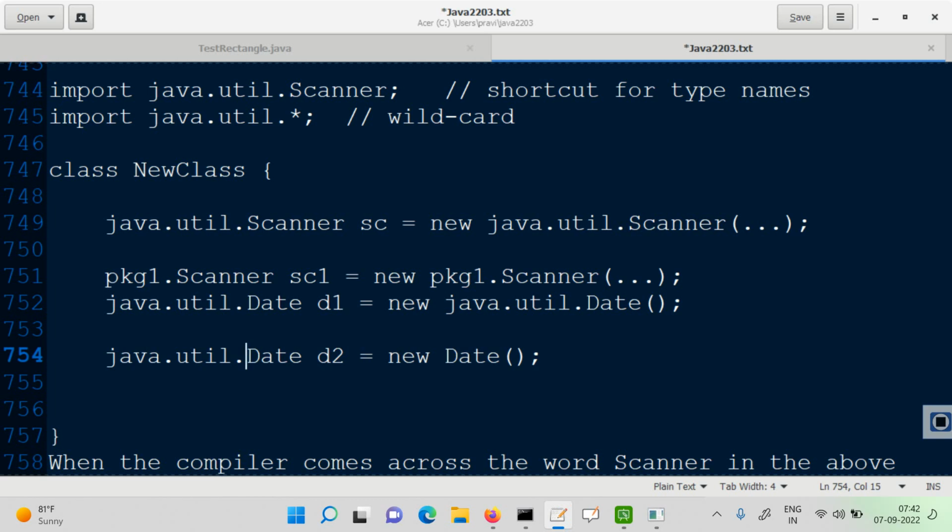So first choice, current package. Second choice, fully declared import declaration. Third choice is the wildcard.